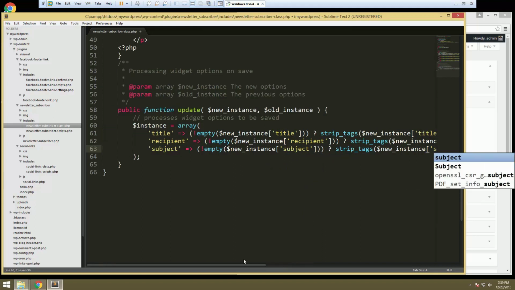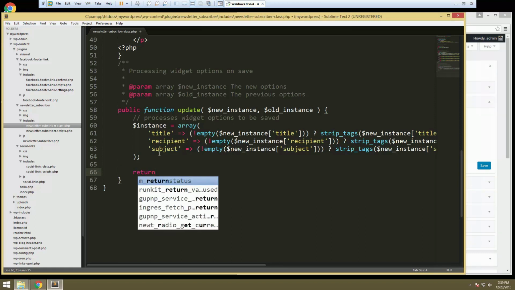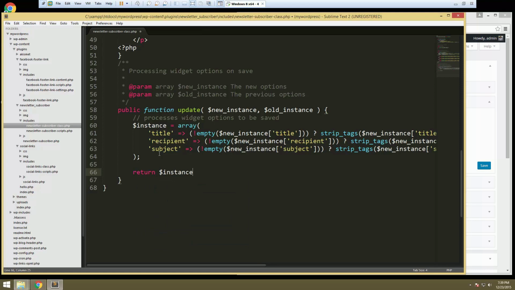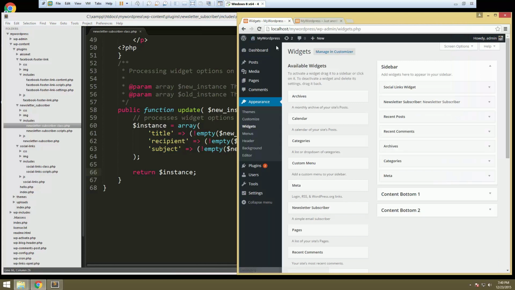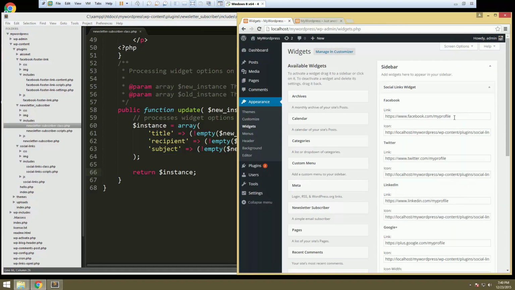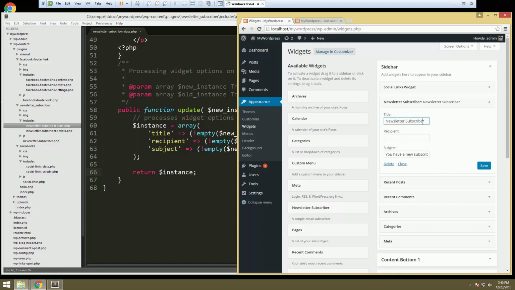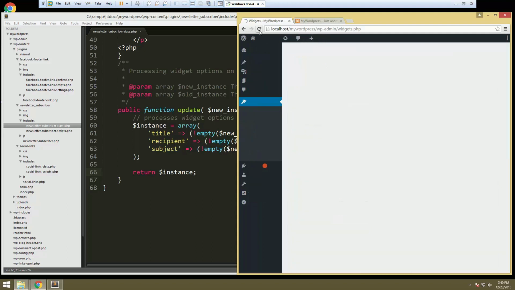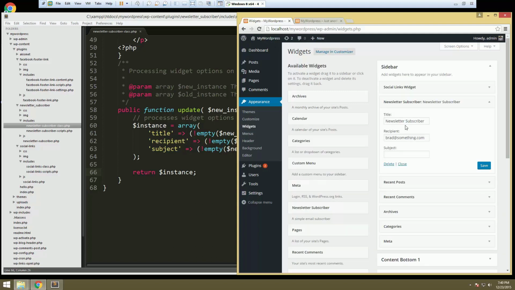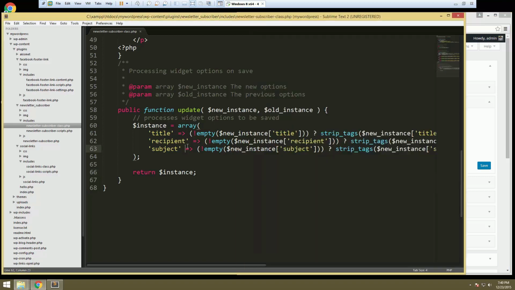So the last thing we need to do in this function is just return the instance. Alright, so let's go ahead and save that and reload. Okay, so now if we change this, whoops, wrong one. Actually, let's add a recipient. We'll just say Brad at something.com, and we'll save it. Okay, so it looks like that was saved, and then the subject just cleared.